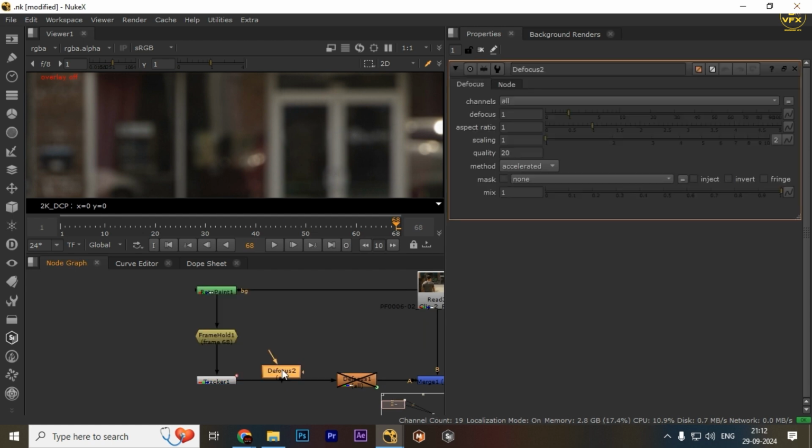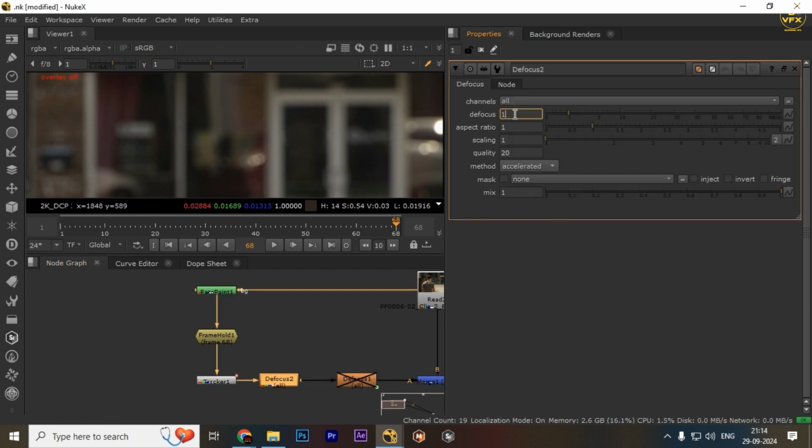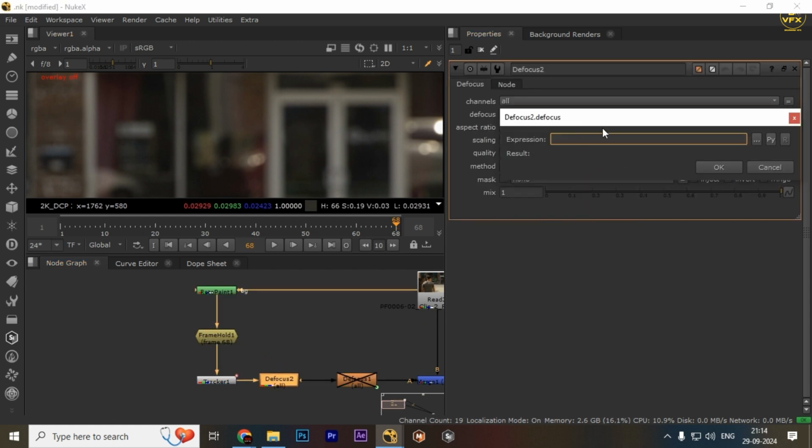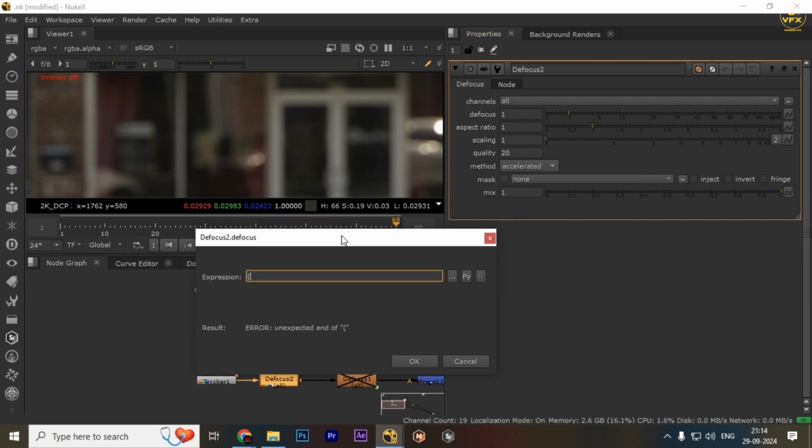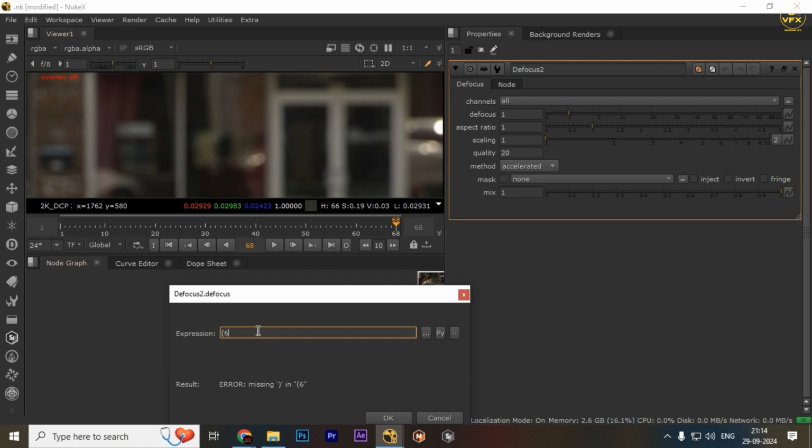Just take a defocus node, right click on the value, add expression, and type in a bracket. First I type how many frames I have. How many frames do I have? 68 minus frame, close bracket, then put a star, multiply by 1, then put a divide. The star is basically the frequency, so this is for the frequency.